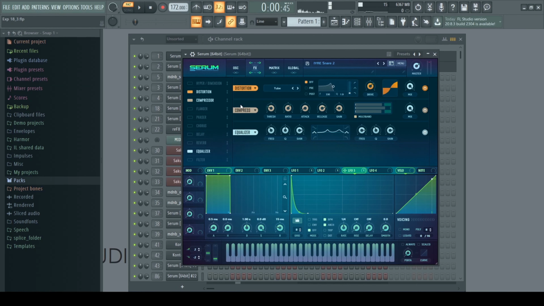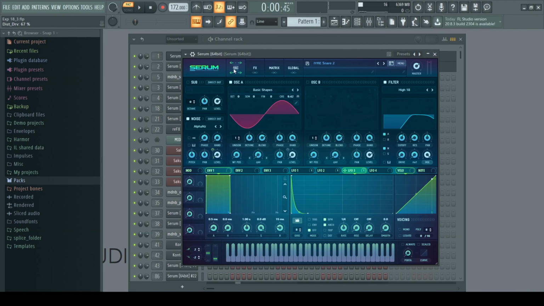If we move on to the FX sections, I've used distortion, compressor, and an equalizer to bring out the harmonics a little bit. For distortion, I've used tube distortion at a pretty high rate, to be honest, and then a compressor on multiband, and then the equalizer, as you can see. So that's how the snare is made.